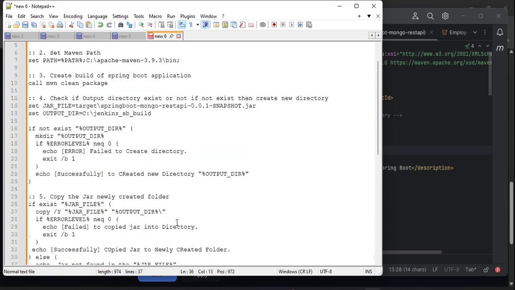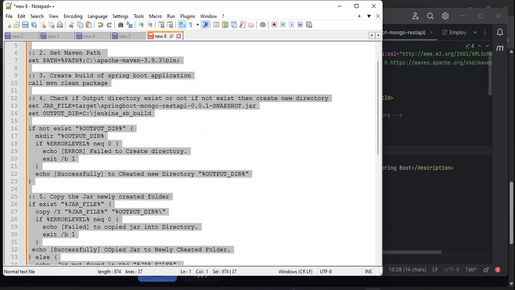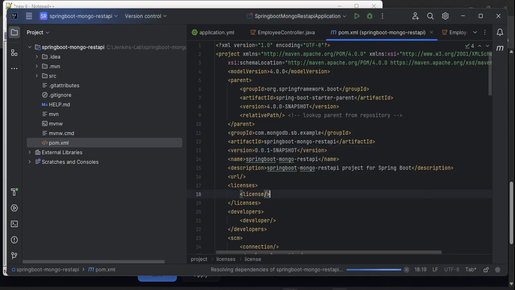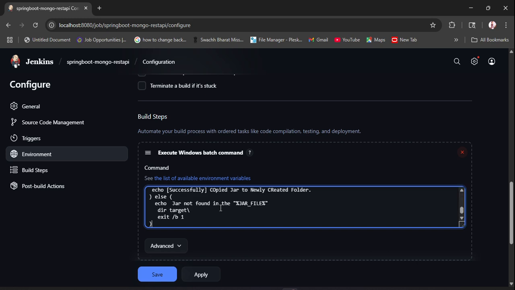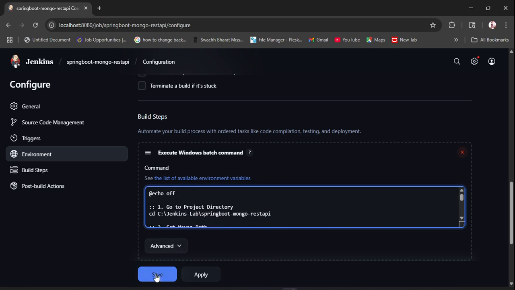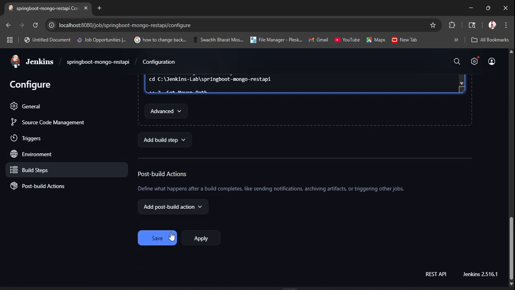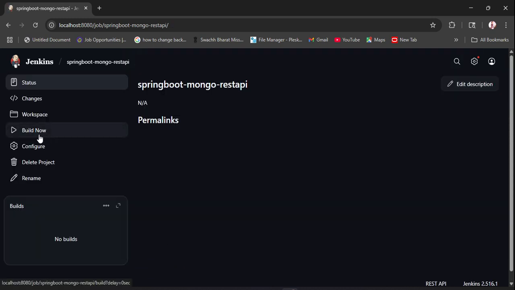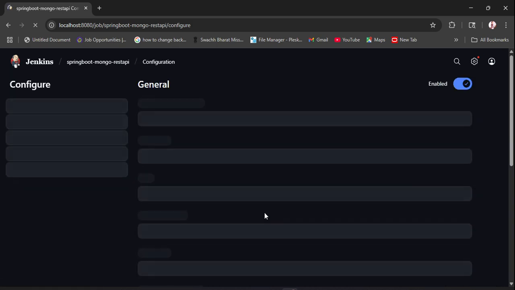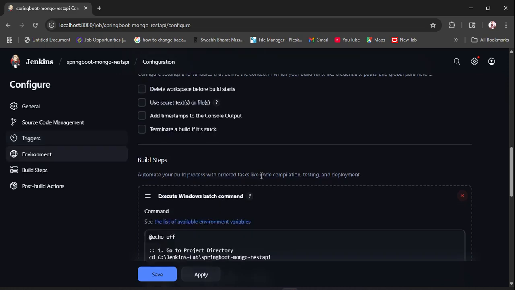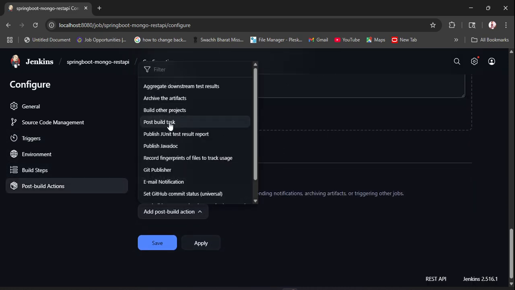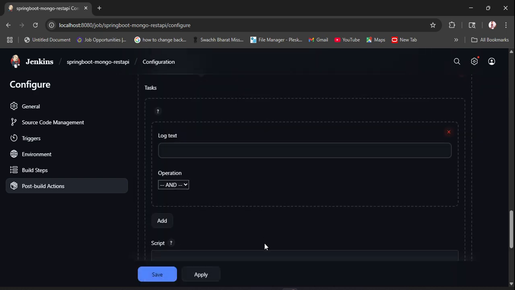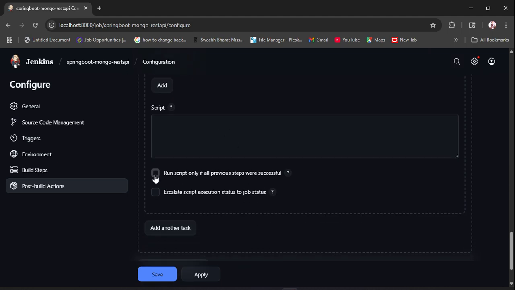This is our first step, which we need to copy into our build step script. So I'm copying this one. Now in the post build action, we need to do the post action. So in here I am going to select post build task. Now in the build script you need to check this checkbox.